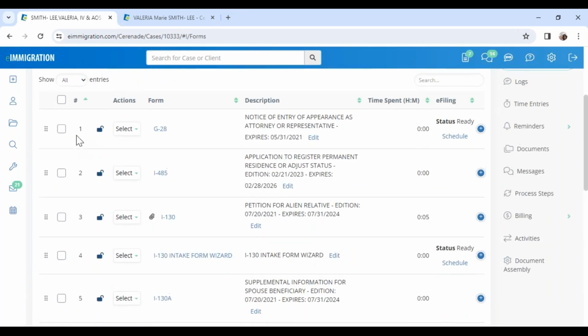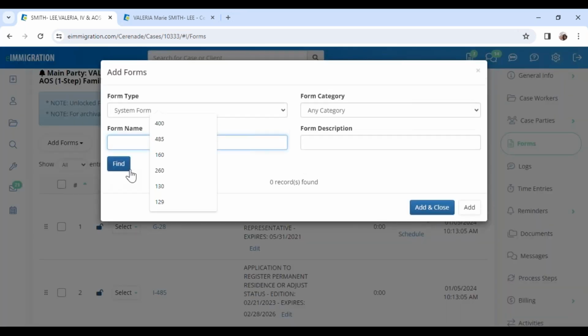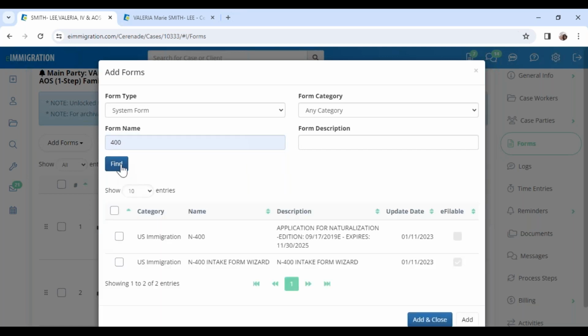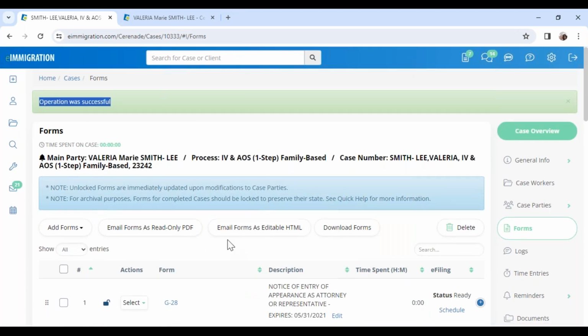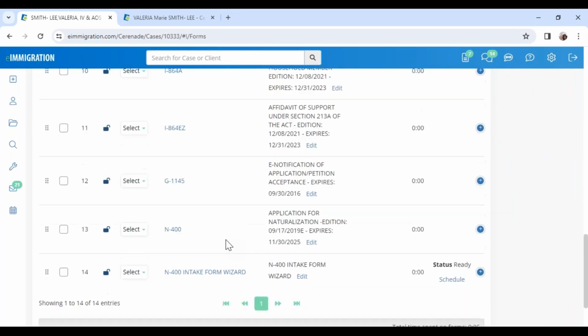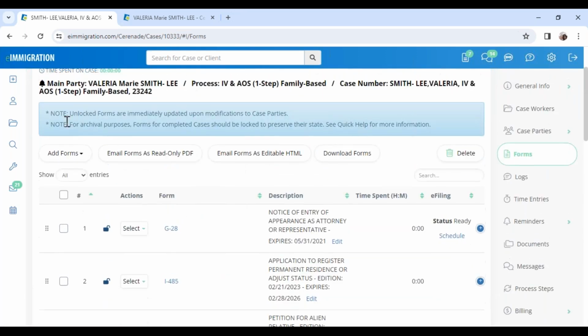Let me add forms so that you see what I'm talking about. So, I don't know, 400. Oh, another thing, if you guys are adding forms, just enter the numbers. Don't enter the letters or dashes. It's easier. Find, select, add, and close. So you probably got this operation as successful, and the reason why you cannot see it is because if I scroll down, oh, never mind, I have to keep adding more.